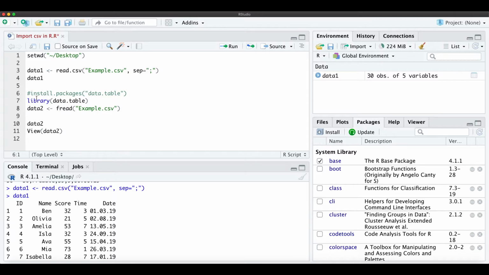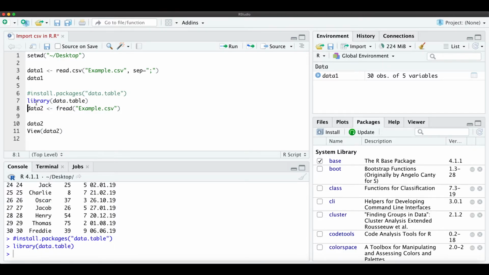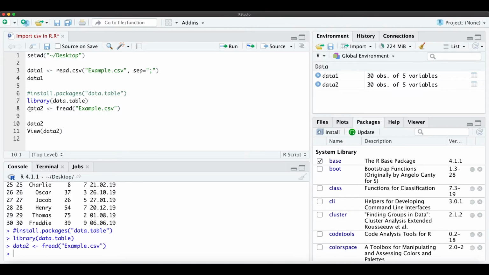The second way is with the fread function from data.table, so you need to install that package and load it. If you don't know how, please watch the other video, and then you can just read in the same data set just as another way.